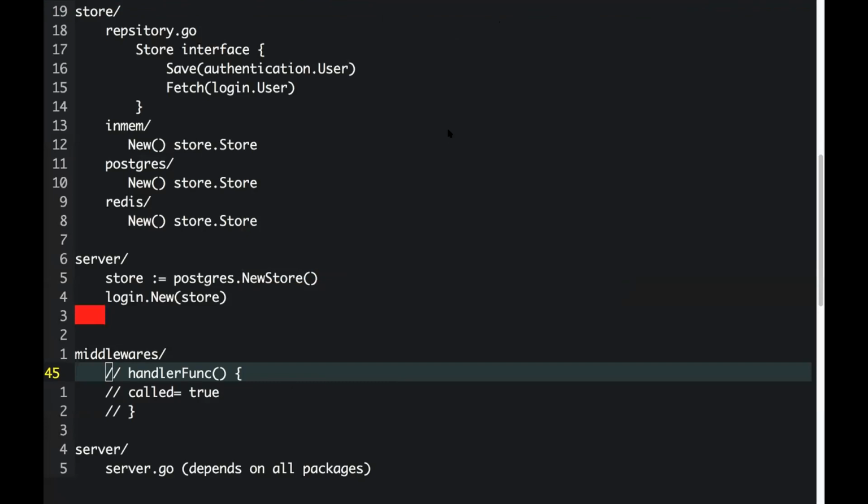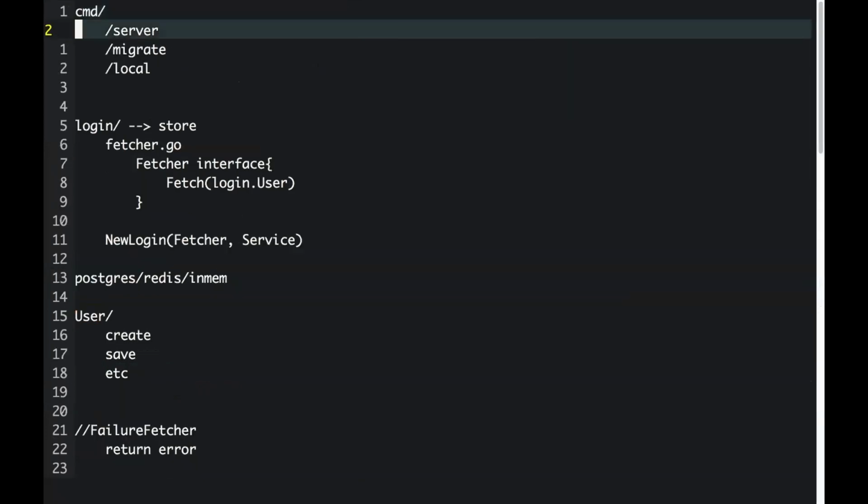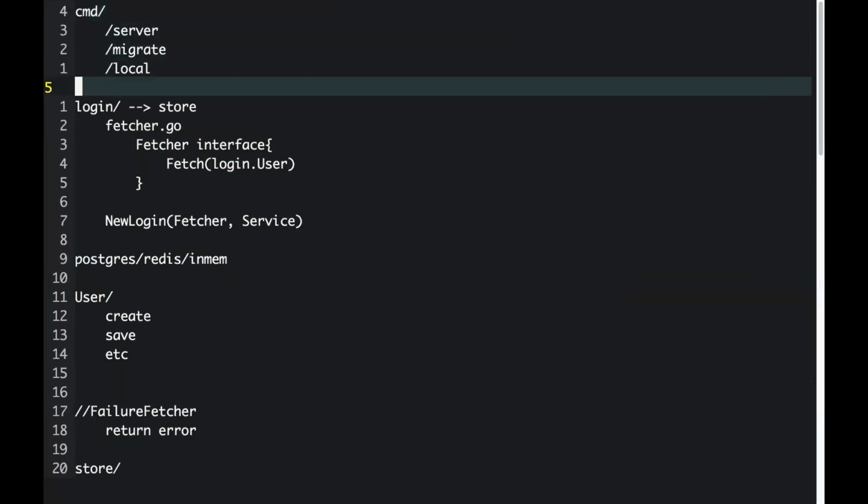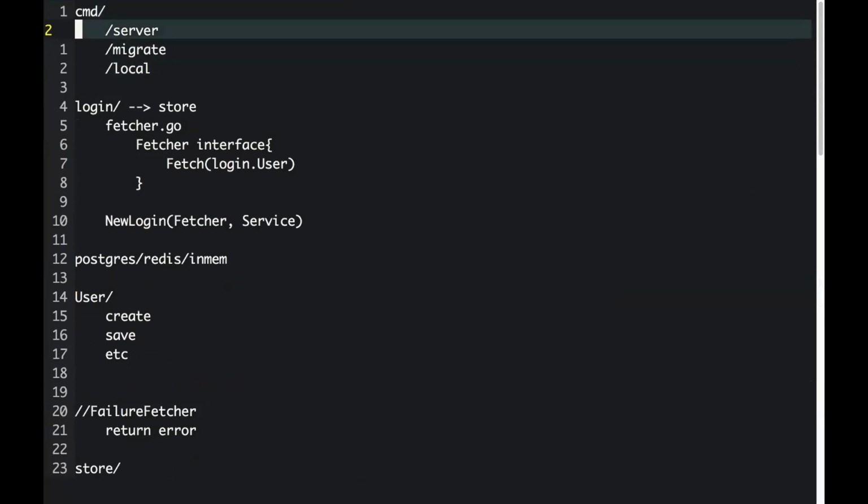Dinesh, can you talk a bit more about the different binaries that you have created in the CMD? Because actually I haven't used it, so if you can talk a bit about it, should be really good.